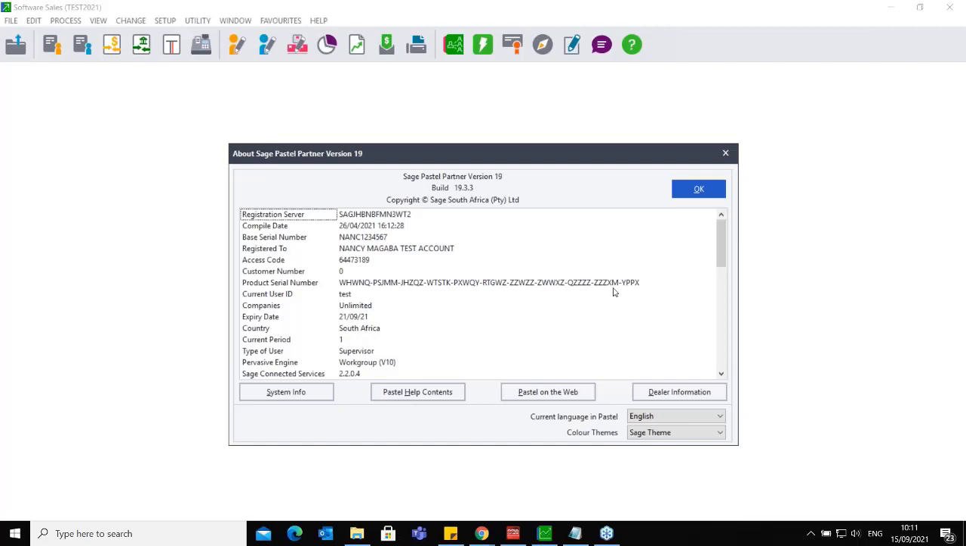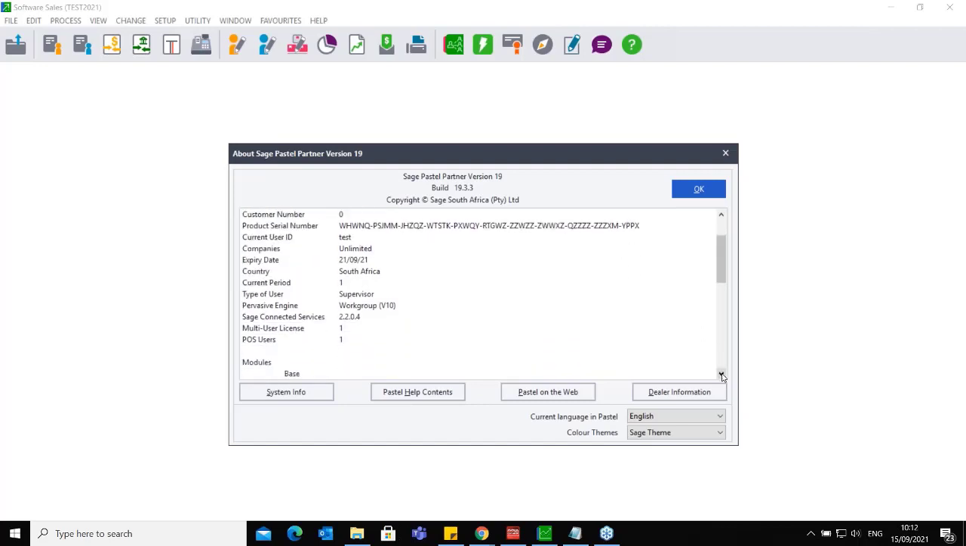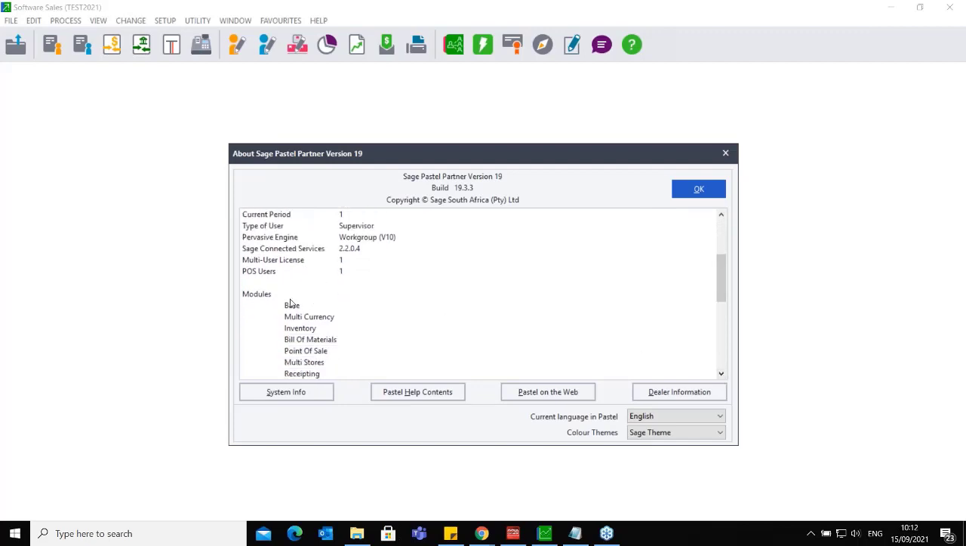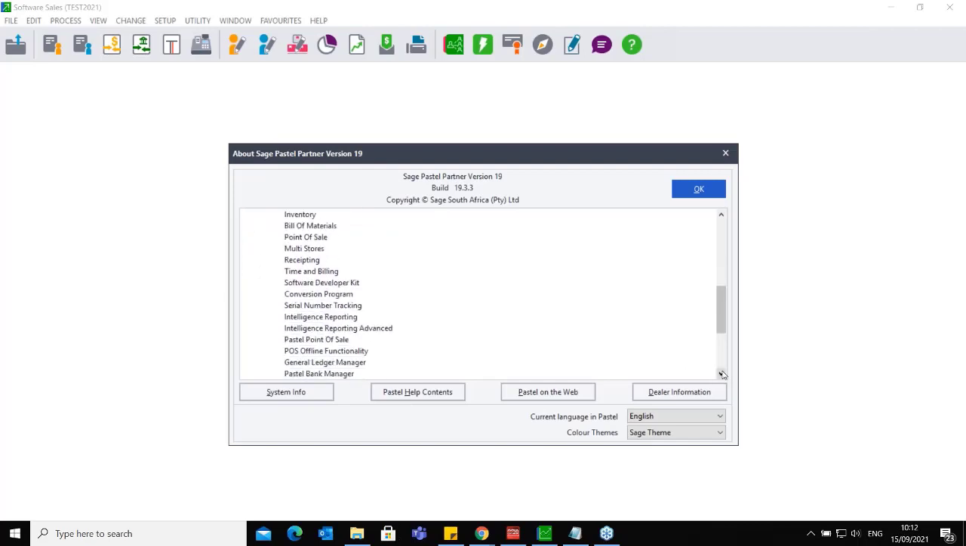And then at times, they might also ask you, do you have the module? Have you purchased the module? Is it something that you've got active? So all you do is scroll further down, and you'll find there's a heading that says modules. So modules is basically everything that you have purchased for your package that is now activated on your Pastel. So if you go into it, you can scroll down and check what modules you are registered for.